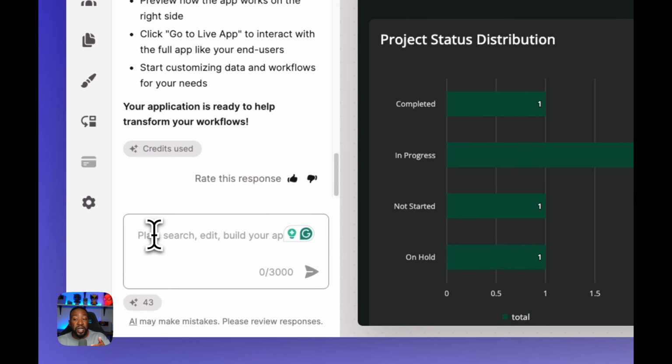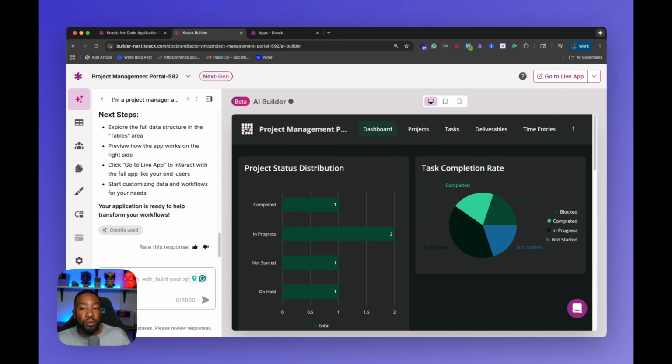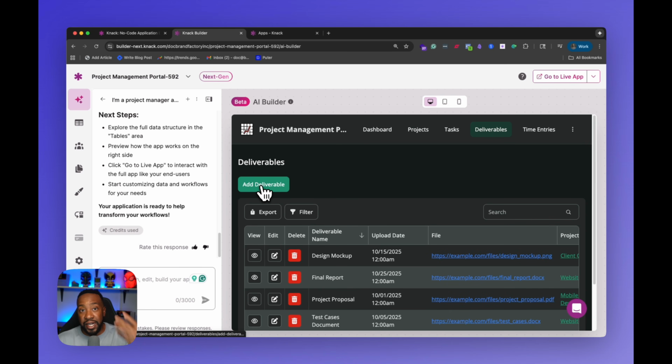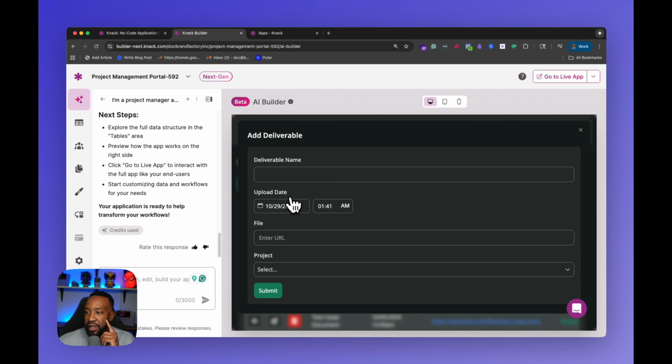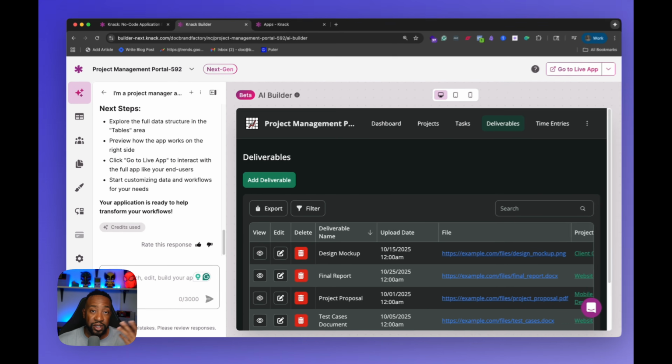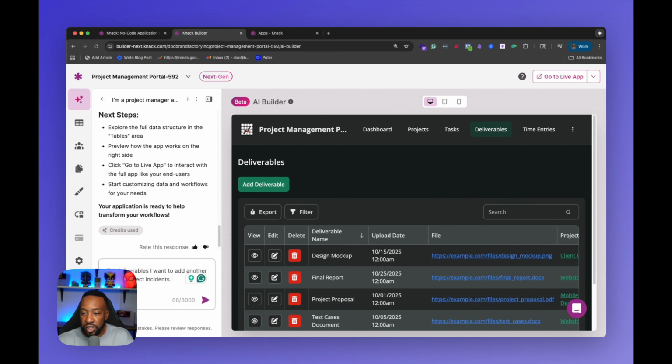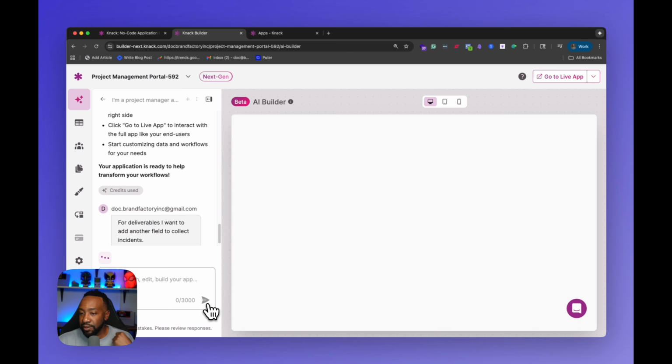Now that I have this built out, now I can use the chat interface to add some more details to customize my application. Now, say for instance, I want to add something to my deliverables here. Again, this is for project management. I'm going to be looking at adding deliverables. Say, for instance, I see that it has the deliverable name, the file, the project. Maybe we want to add incidents for these deliverables to make sure that we track if there's any incidents that happen. So I can just type in right here for deliverables, I want to add another field to collect incidents.